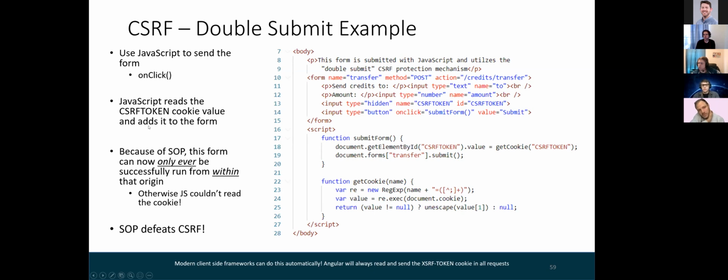So why does this work? It's because JavaScript can only read cookies if it's already executing inside the trusted origin. So if this JavaScript was executing on attacker.com, this getCookie function right here would just fail because it cannot read chase.com's cookies, because it was loaded from and is executing in attacker.com. So because of the same origin policy, the only way this submission can ever be successful is if the submission is initiated and coming already inside the origin. And that's how same origin policy can defeat CSRF.